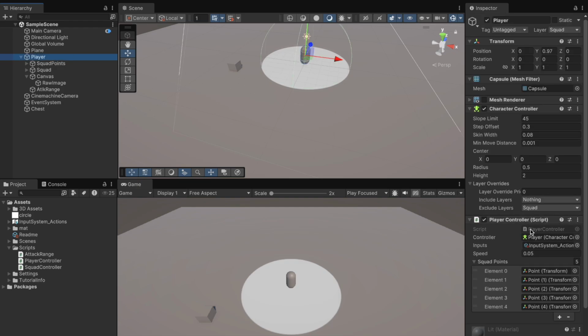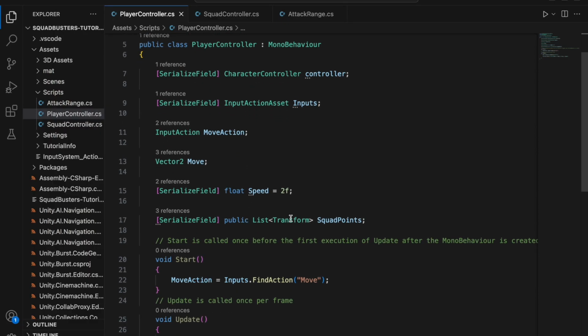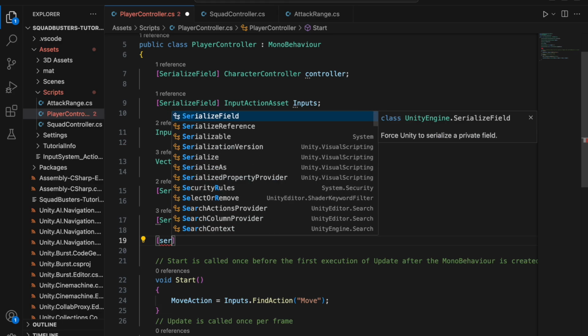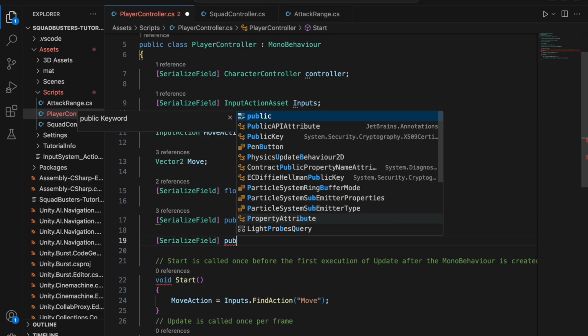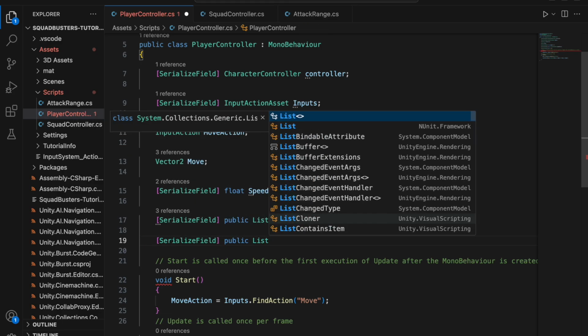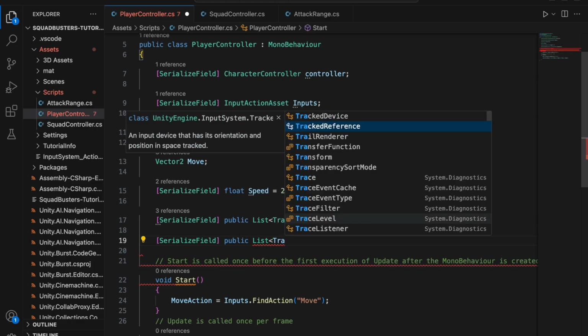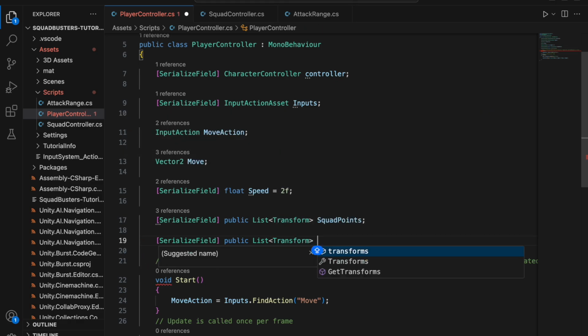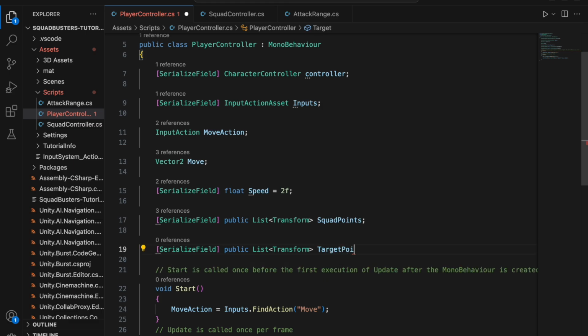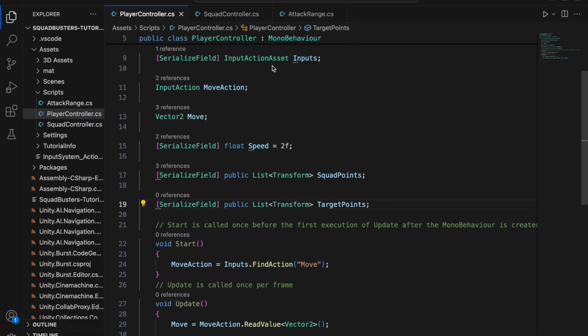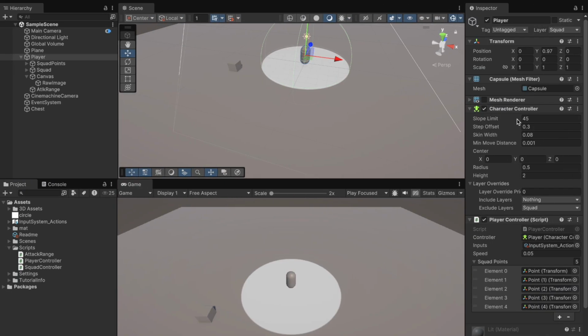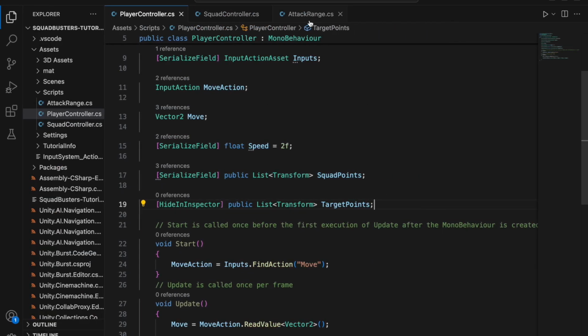So in the player controller itself, I'll make a new serialized field. I'll make it public because we want to access these points, like our squad members would need these points to move towards it. Let's make it a type Transform, and let's call them target points. Yeah, like so. Now it doesn't have to be serialized. In fact, we can hide it in inspector. We don't really want to see these points here, anyways, we are adding them through the script.